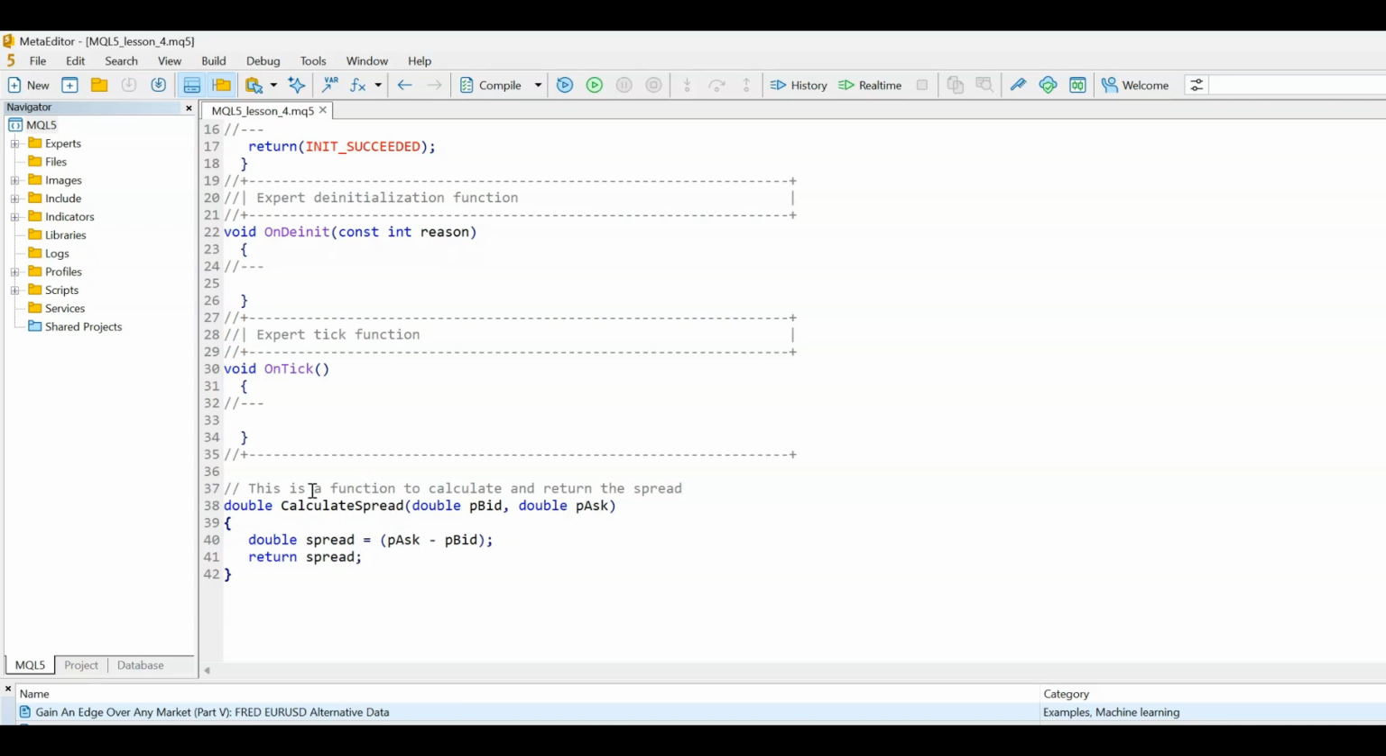But of course, this function is not going to do anything because we're not calling the function. A function will only run when you ask for it to be run. So this is where we come back to the onTick function. Here we want to write a bit of script that's going to call that function every time the tick is run.